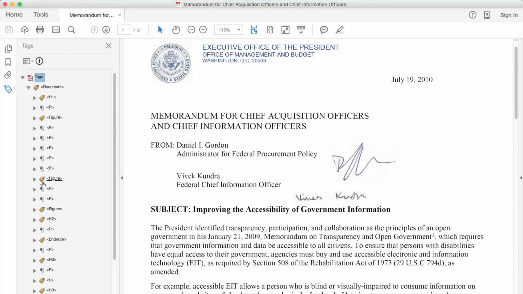I'll show you some ways of doing that later in this tutorial. Let's move the date P tag under the signatures. I'll find the P tag associated with the date, referencing the box highlighting the content in the document when I click on the tag. No, that's Office.